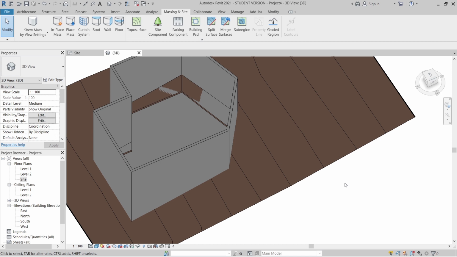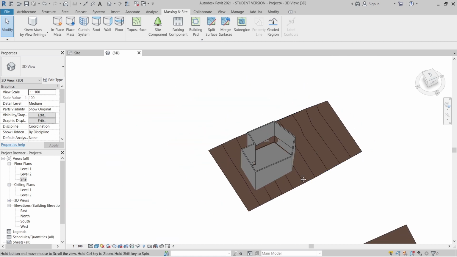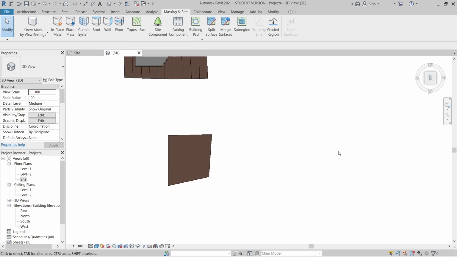But what I want to show you now about the building pad is what I mostly use it for: creating my swimming pool on my projects. Let's say I will start from my flat surface here.